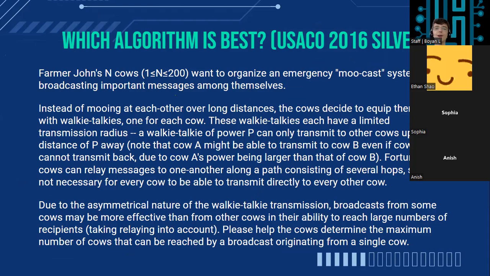So first of all, we have this question from USACO 2016 Silver from December, where we have N cows that are capable of broadcasting messages to each other. They're only able to broadcast over a certain distance, but those distances vary between cows. For example, if cow 2 is closer to cow 3 than I am, I might want to broadcast my message to cow 2, and then cow 2 will broadcast the message to cow 3, and that way the message will eventually be broadcast to cow 3.